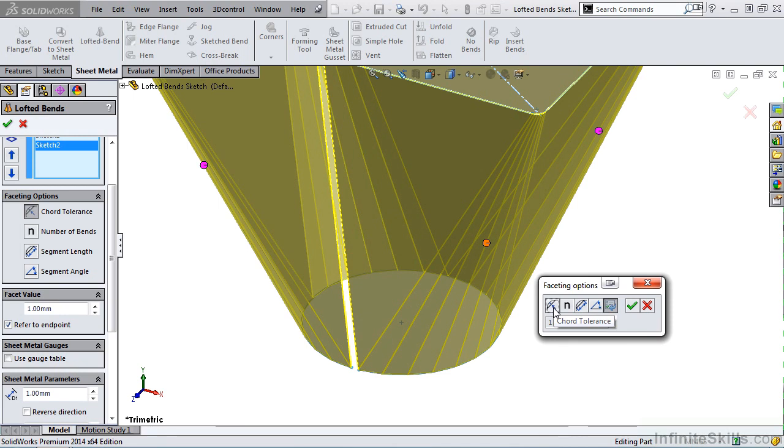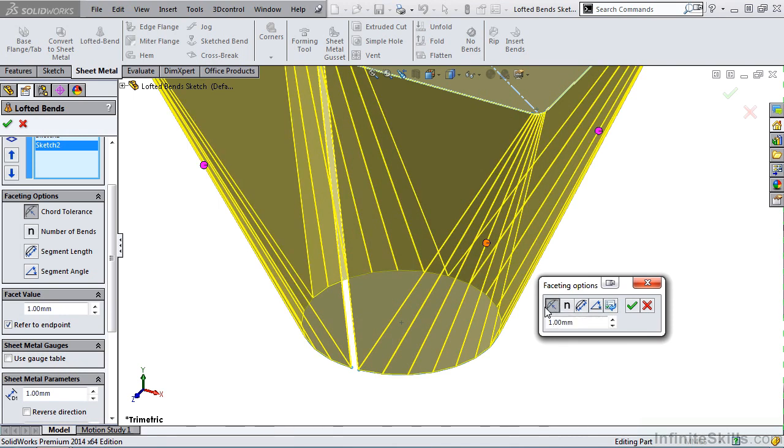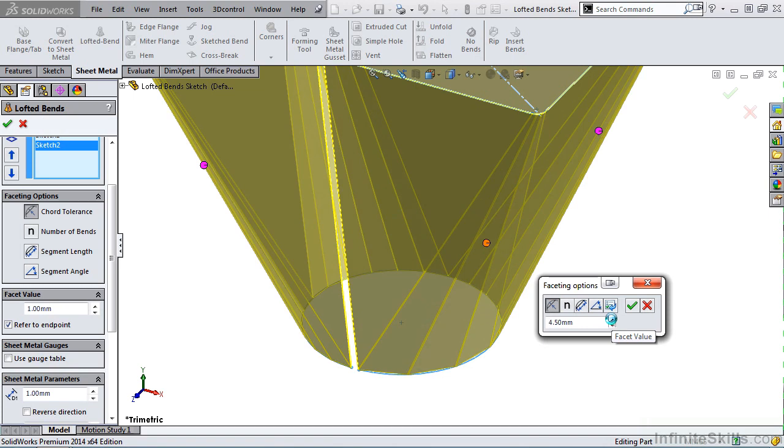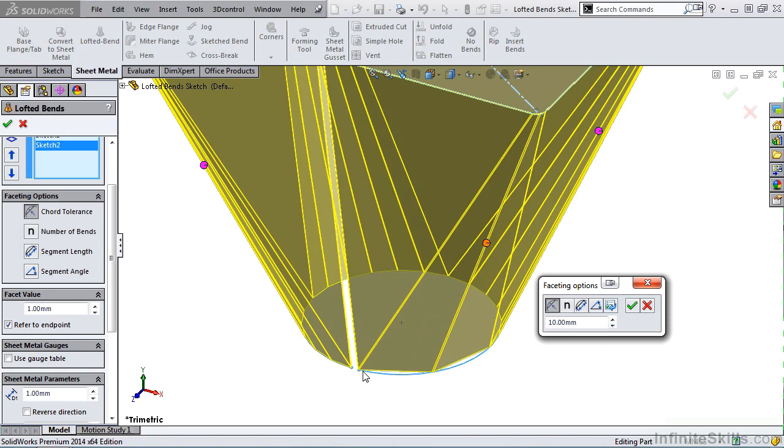The first setting here is chord tolerance. Chord tolerance allows you to set the maximum distance between the arc and the linear segment, and it's currently set at 1 millimeter. Now it's hard to see what we're exactly talking about, so I'm going to bump this number up. And when I get to 10, you can see there is a difference between the linear segment and the arc from our sketch circle. This distance of 10 millimeters is the maximum distance between the arc and the linear segment. And the graphic shows it pretty well.